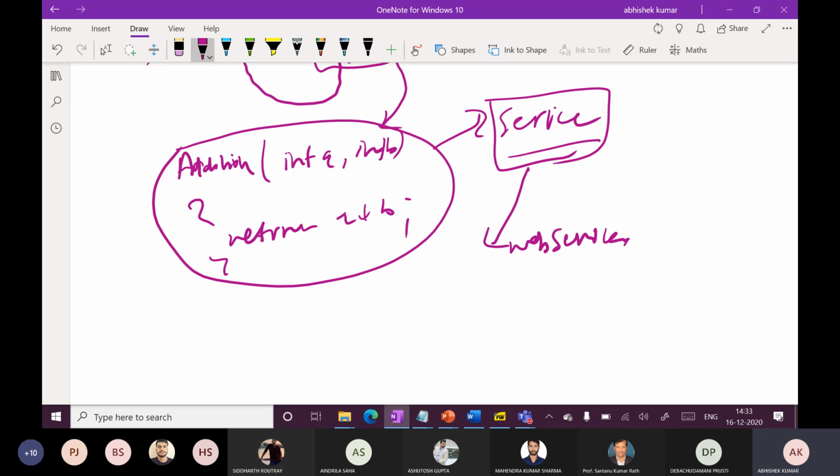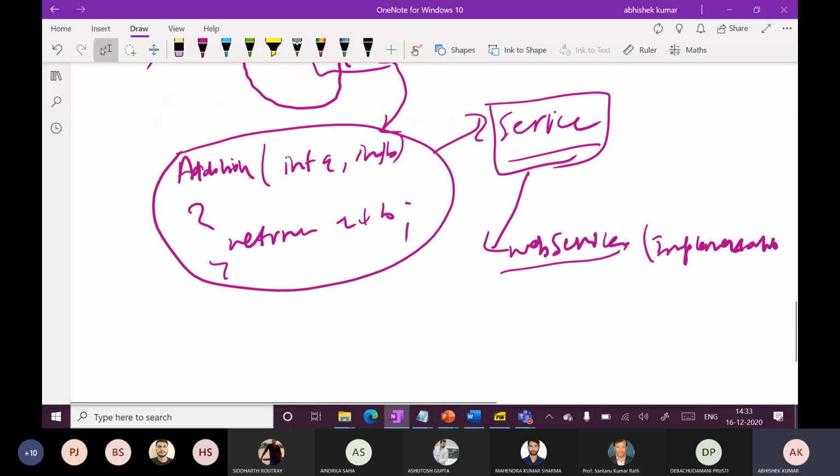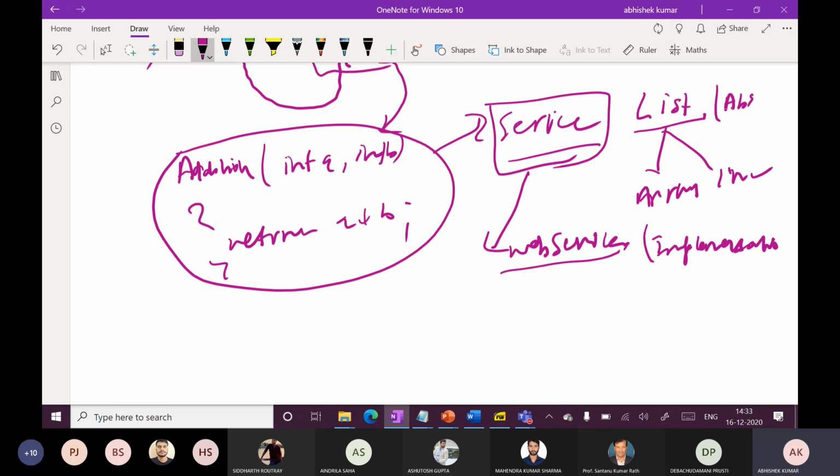This service is different from a web service. How is it different? Because a web service is an implementation. If you have studied data structures, you know a list is an abstract, and a linked list and an array are the implementations. In a similar fashion, service is an abstract. If a user wants to access some kind of service, he can call the function addition. The user does not concern himself with how it is implemented in the background. So a service can be implemented using different technologies.